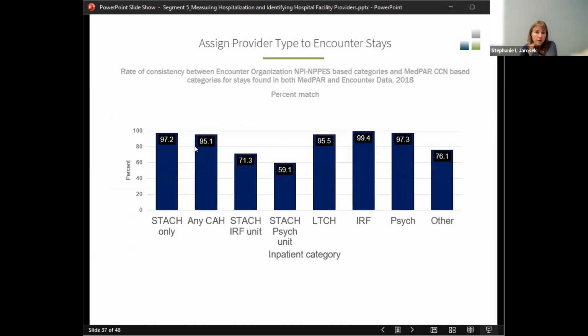And when we looked at the way we might categorize based on combining the NPI and the NPPES taxonomy versus what we would get from categorizing based on the CCN, we find some really good matches for some types of facilities and less good matches for others.